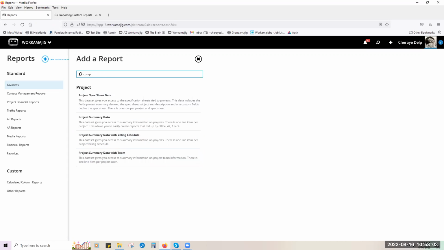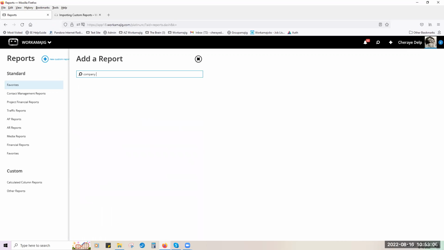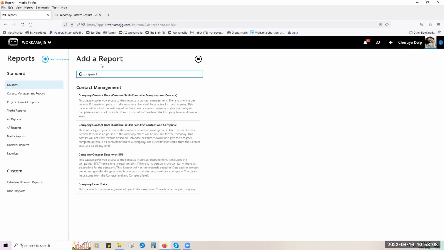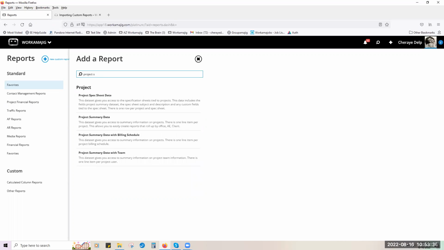Another one is company level, down here on the bottom. So this one here is going to mirror that company's listing screen under the views. But of course, the data sets tend to give you a little bit more flexibility on how you want to see the data, how you want to roll it up. So like I said, just come in here, check out these reports. For detailed level reports, a good one is project, let's see, project items.